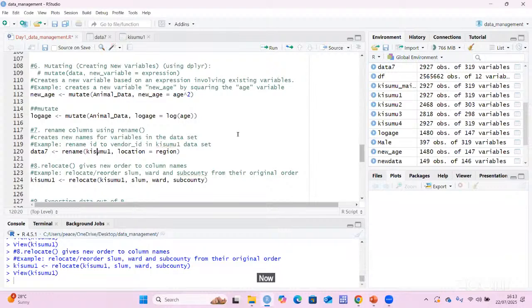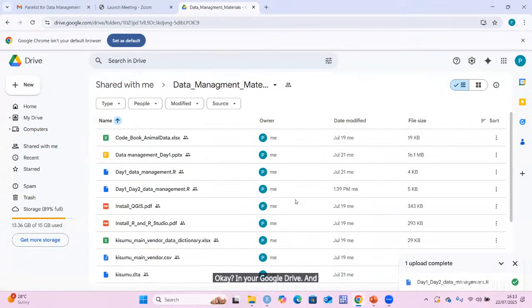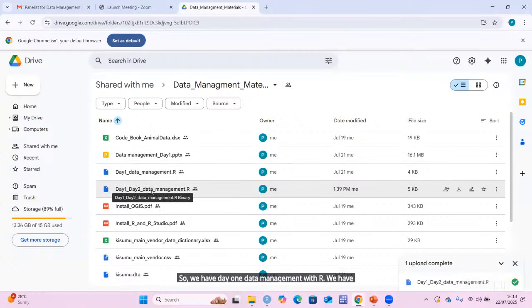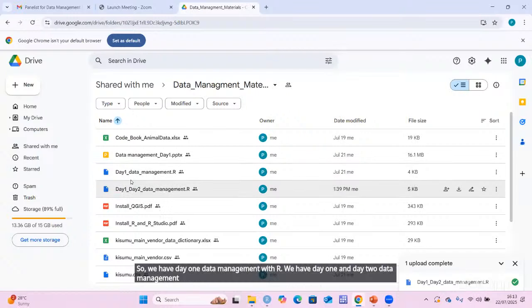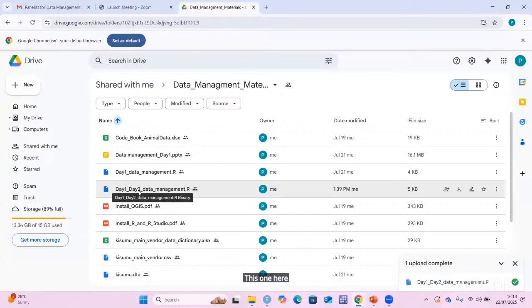Now, I want you to pay attention, especially here. In your Google Drive, I added another script, this one here. So we have day 1 data management with R, and we have day 1 and day 2 data management with R. This one here has the code that we are going to look at now.